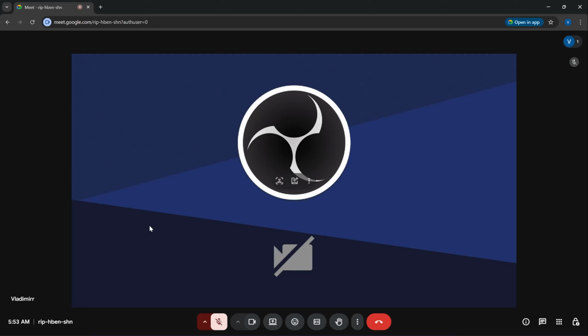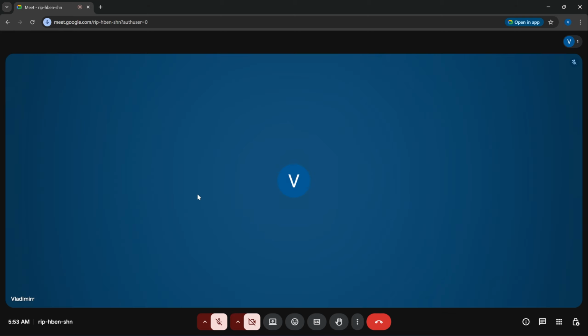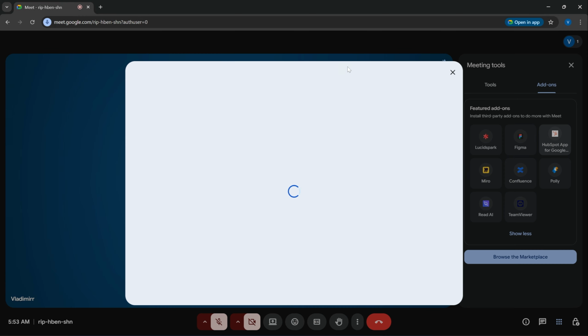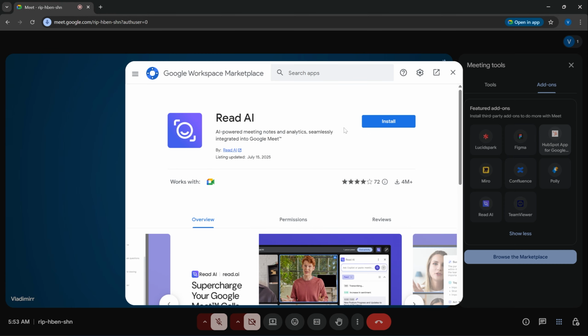Alright, so I have already started a Google meeting right here, and if, for example, I want to have a note taker here, the best way for me to do that is head over to the meeting tools right here, click the add-ons, and then we're going to look for Read AI. So basically we're going to utilize the power of AI to take meetings notes for us, or to use this as a meeting note taker. So we can do this manually or by AI.